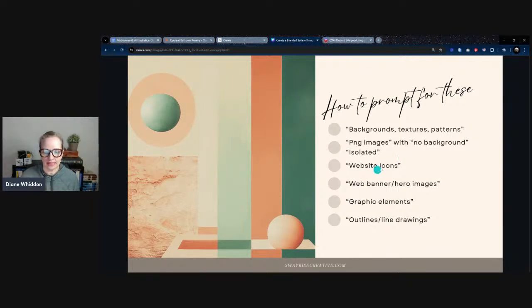And then website icons, ticket icons, web banners, hero images. Midjourney is surprisingly good. If you prompt for a web banner or a hero image, it knows what that is, and it knows that you want to put the subject off to the side and have room for text. So even if you're doing that not for a banner image, but for somewhere else on the site, it's pretty good at that.